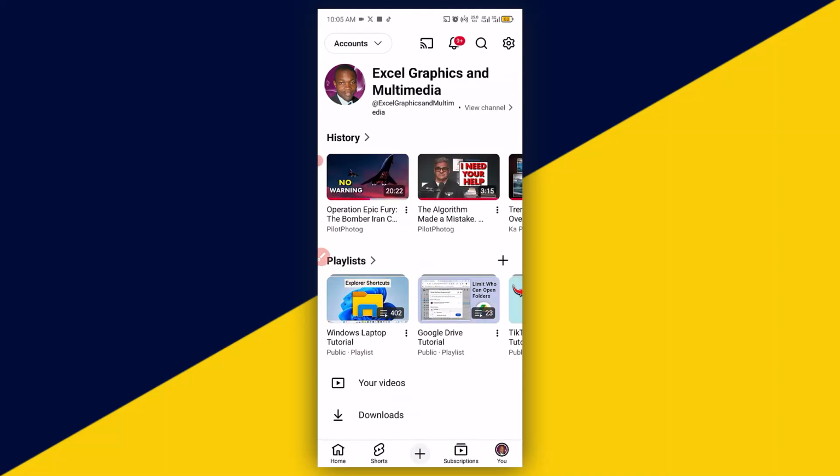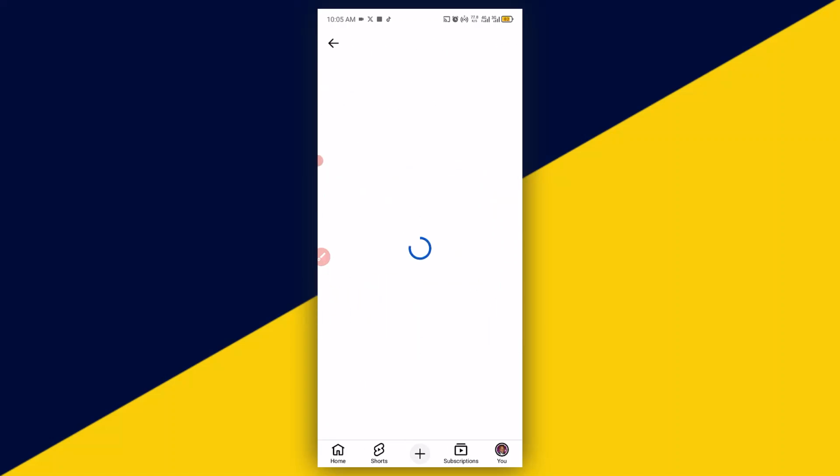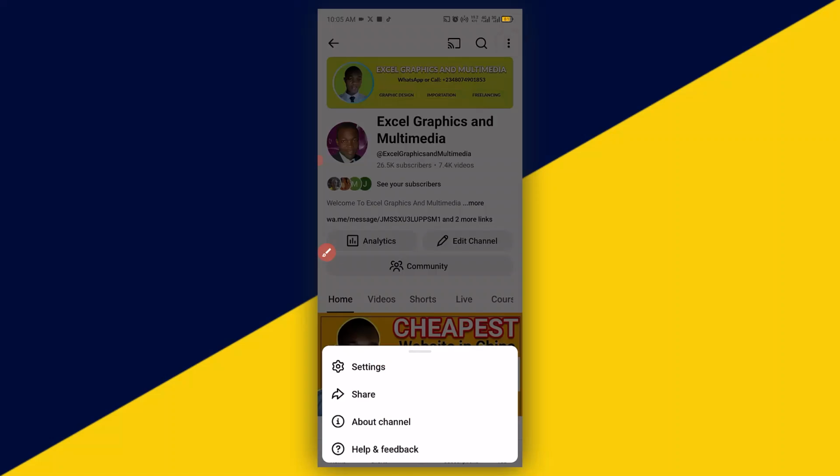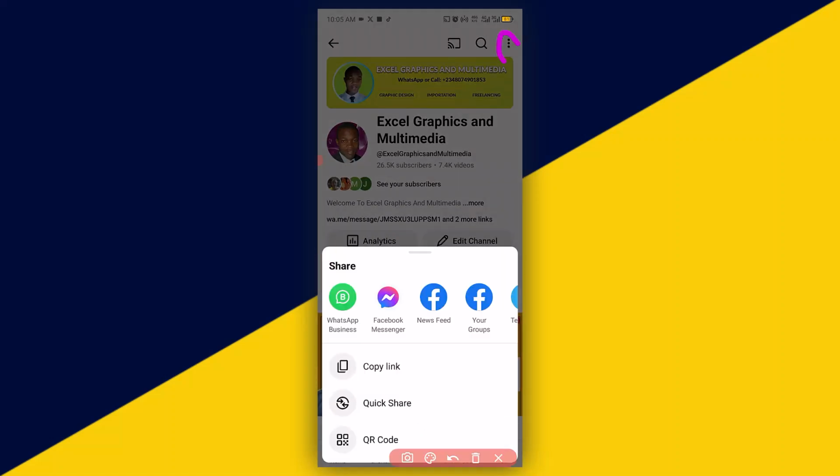Then click on my profile. Then view channel. Then for me to get the URL link of the channel, click on these three dots from the top corner. Then go ahead and click on share. Then go ahead and click on copy link.